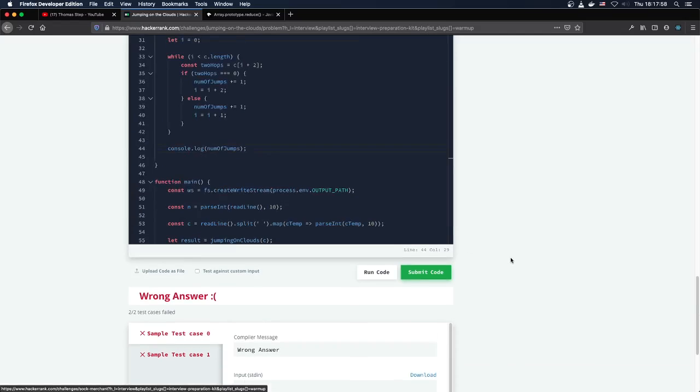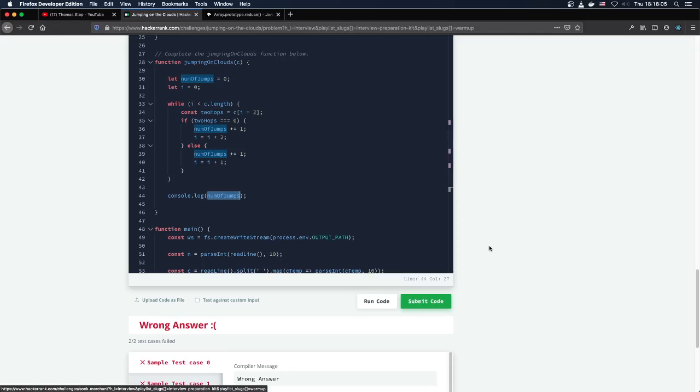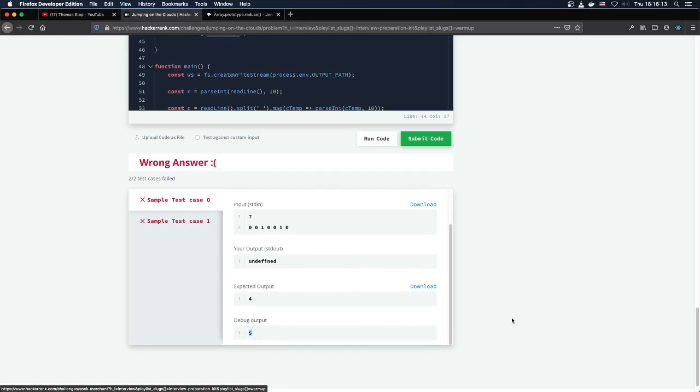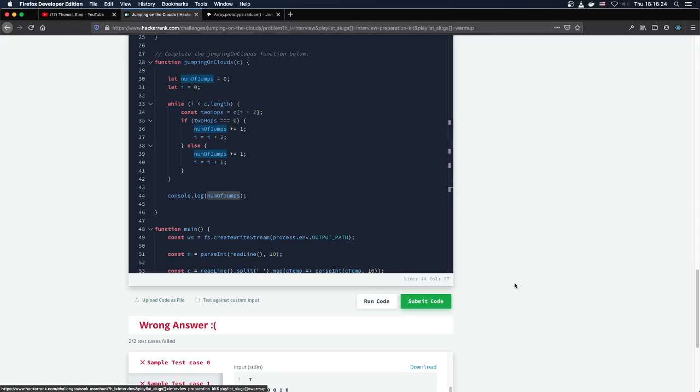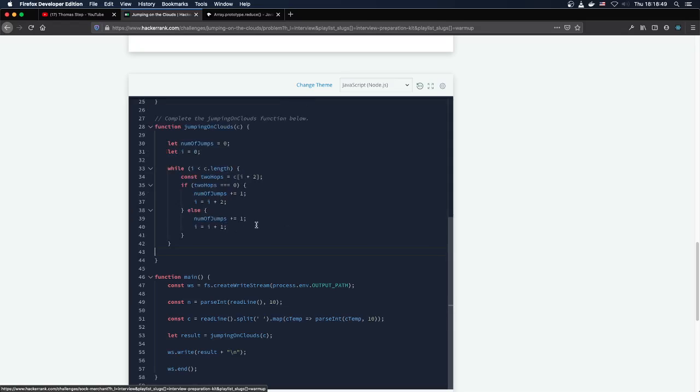Nope, my output was undefined. Okay. Debug output was 5. Expected output was 4. 1, 2, 3, 4. How did I get 5? Maybe I do need to... What if I'm at the end? I'm very confused how I got 5. I guess I don't need to print it out. I guess it does it by itself.